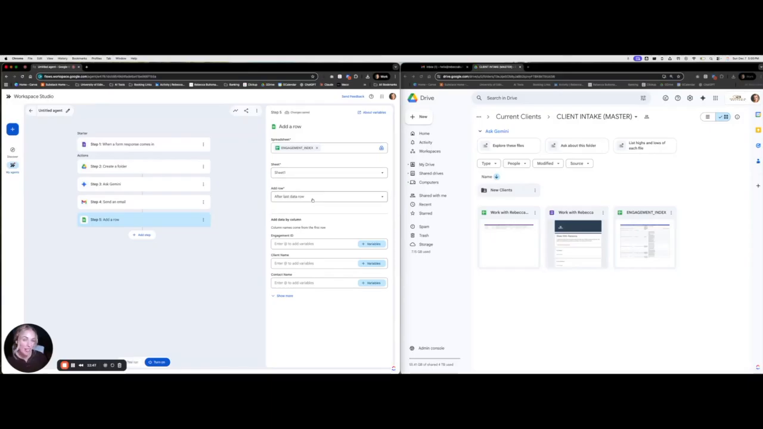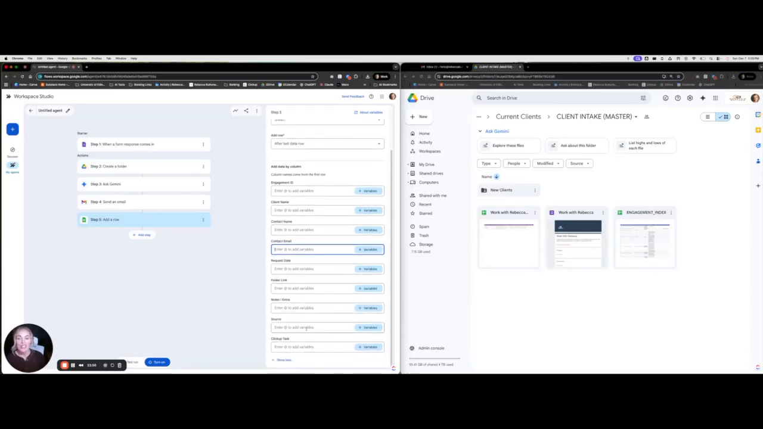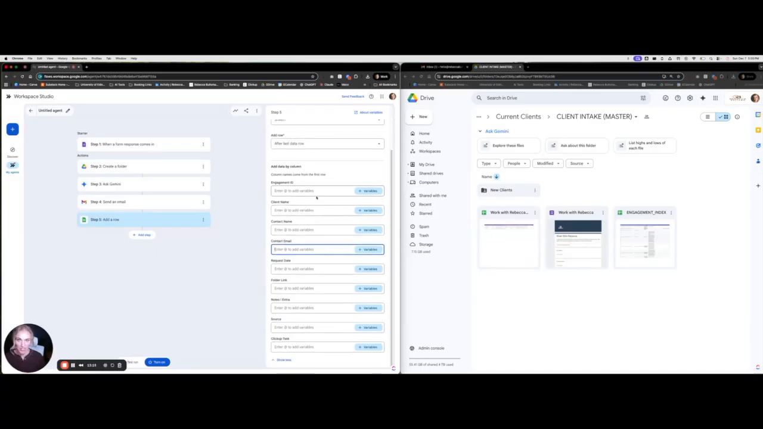We want it to add right under the last row of information, but we need to tell it exactly what to add. So what it's going to give me here are my existing columns in my spreadsheet that I already have. This agent needs to know exactly what information I want in which columns of my spreadsheet. And I only have to do this once and it will know every time, but it does have to be mapped, which means I have to tell it what the variables are.